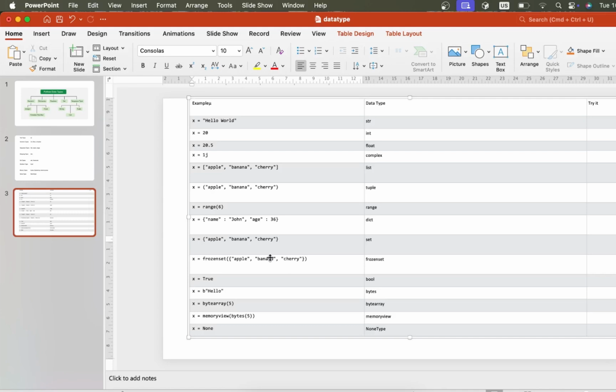So x here stores the different data types in similar variables, because I just use a similar variable like x, since I just want to describe the data types right now. Here I want to explain about the frozenset.